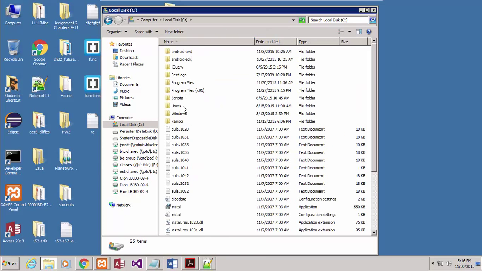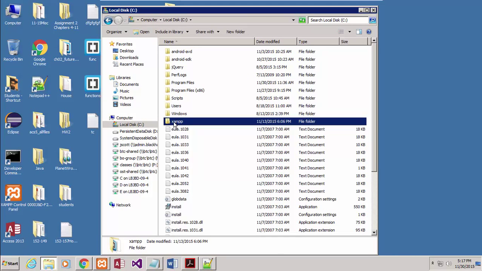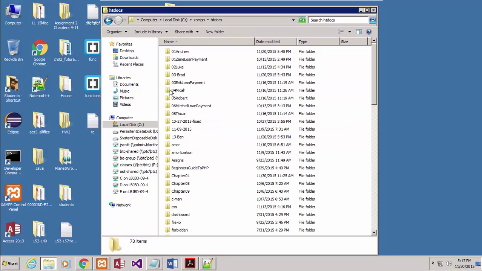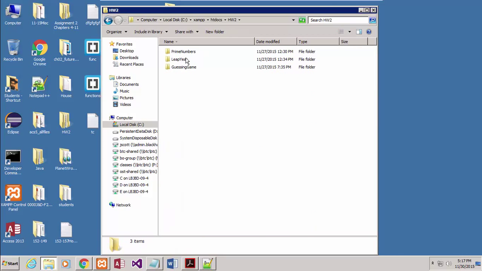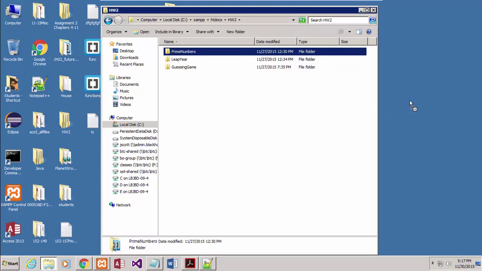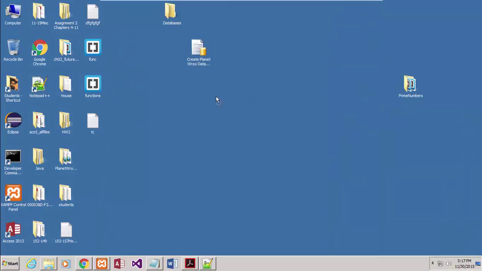But I would strongly recommend that, let's suppose the first program that you do for Homework 2 is the prime number program, the one we just did. So let's say you've got that done. I would suggest that you copy it, paste it, and literally just change the name of it to leap year. Now you're going to have two programs that are exactly identical.